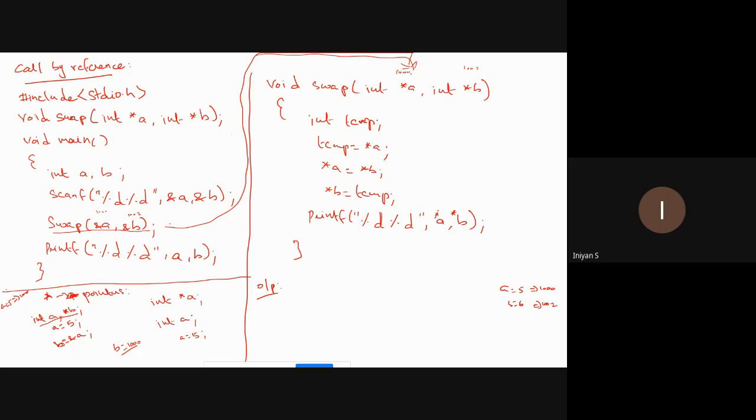Now we got it, right? What is the use of star A and star B? Yes, sir, it's a pointer variable. It is used to hold the address of another variable, correct? The other variable's address, 1000, is stored in A here. The meaning is A is a pointer variable holding the address 1000, and at address 1000 the value is 5. B is holding the address 1002, and at address 1002 the value 6 is present. This is the meaning.